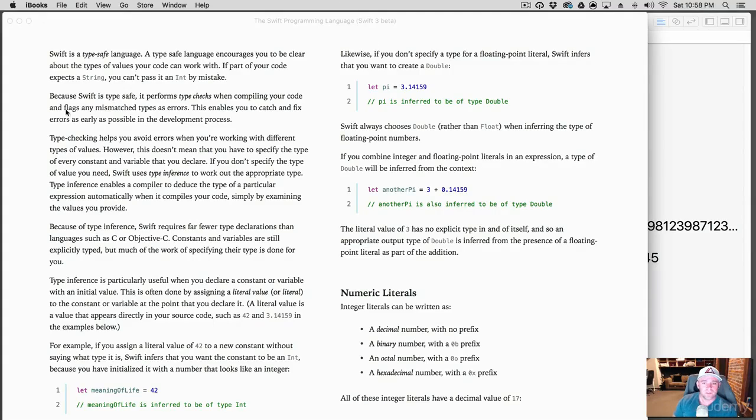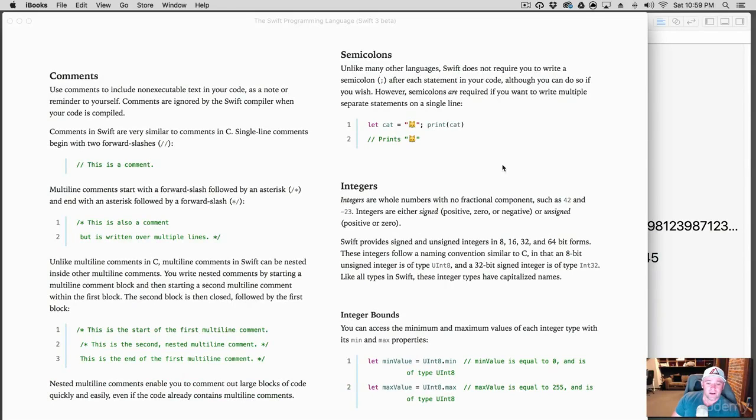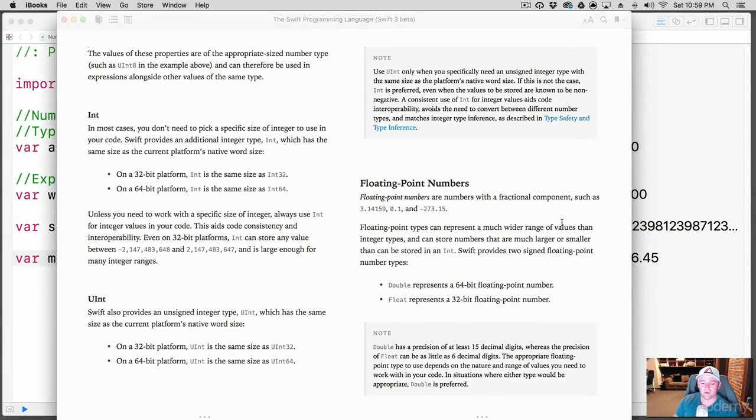So where was I before I started lecturing you on things you don't even care about? Okay, so we talked about integers. Floating point numbers are numbers with a fractional component such as 3.14. And maybe you're thinking, wait, you just did a Double. Why didn't we do a Float with the decimals? Well, read this. Double has a precision of at least 15 decimal digits, whereas the precision of a Float can be as little as 6 decimal digits. The appropriate floating point type to use depends on the nature and range of values you need to work with in your code.